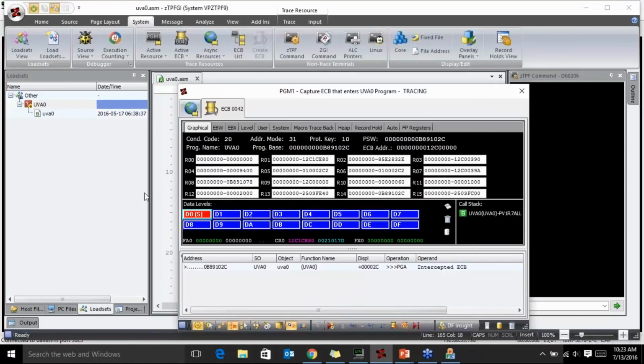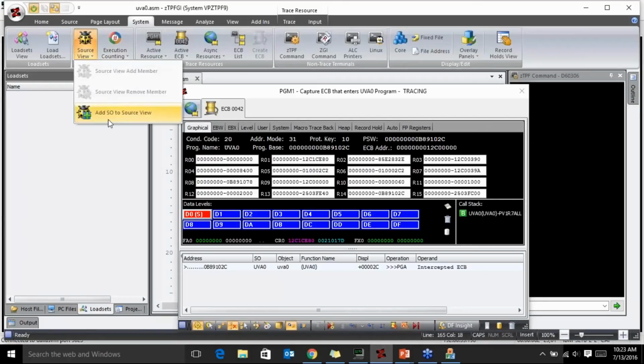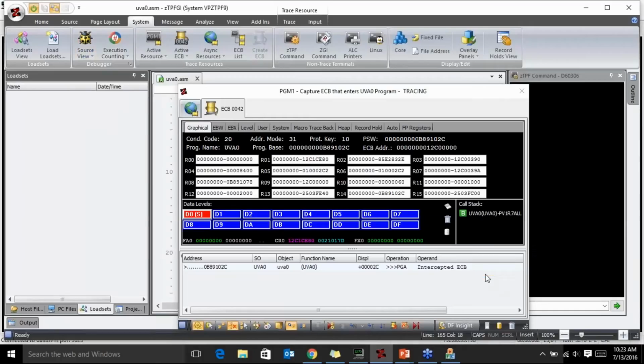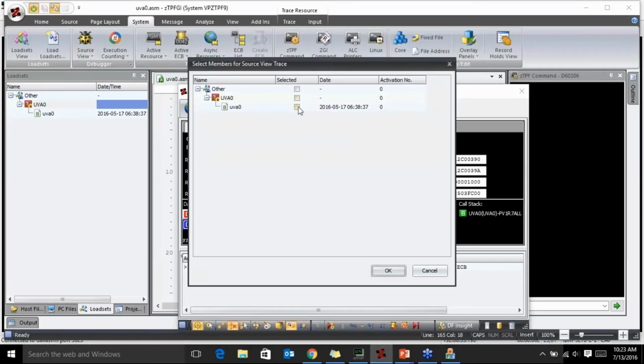I don't want to do the ECB trace. For example, I just want to do the source trace. In that case, you have that option. I know you're all aware of this option. Just go to the source, add the source option, type your program UVA0, and click OK. Now you will be able to see that UVA0 loaded in the source view.